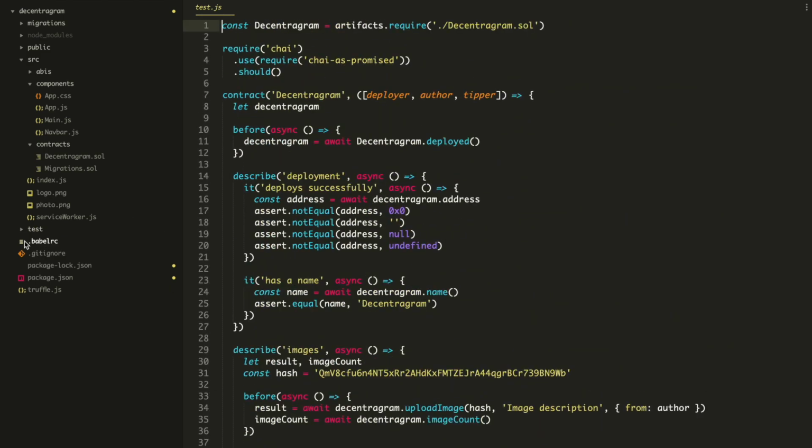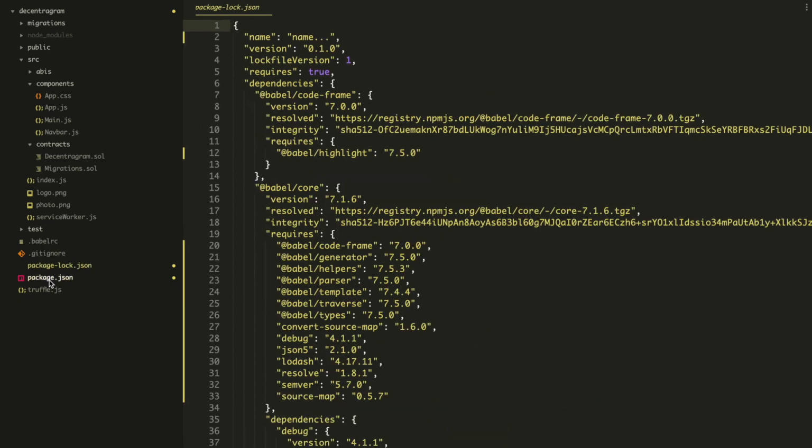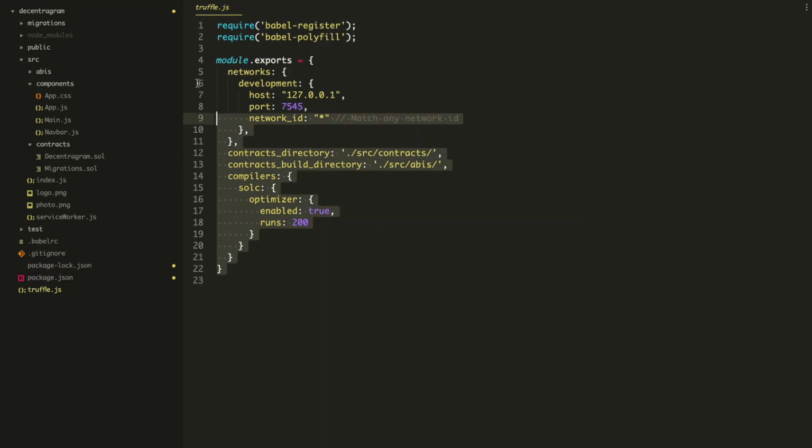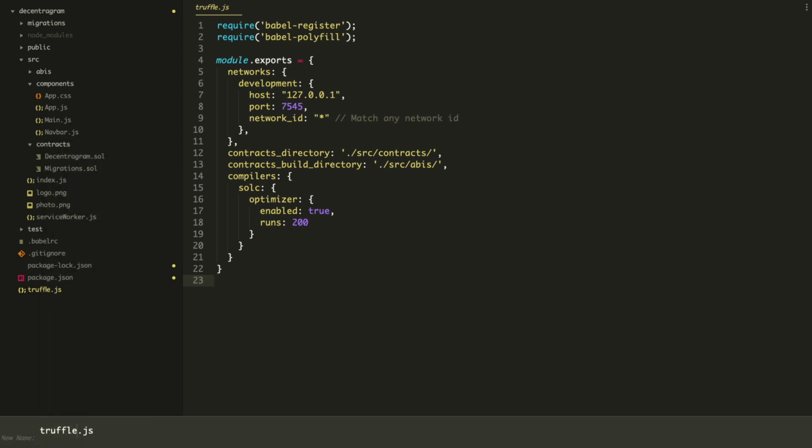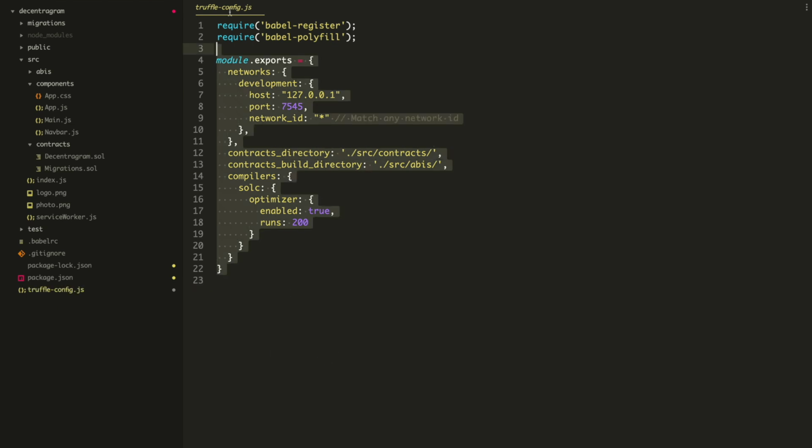And then finally, we have the truffle configuration file. This is truffle.js. If you have a naming conflict, you could also call this truffle-config.js. We'll just go ahead and do that. So we'll say truffle-config.js. I just want to rename that file. Sometimes there's a naming conflict on different systems, so that's what it does.